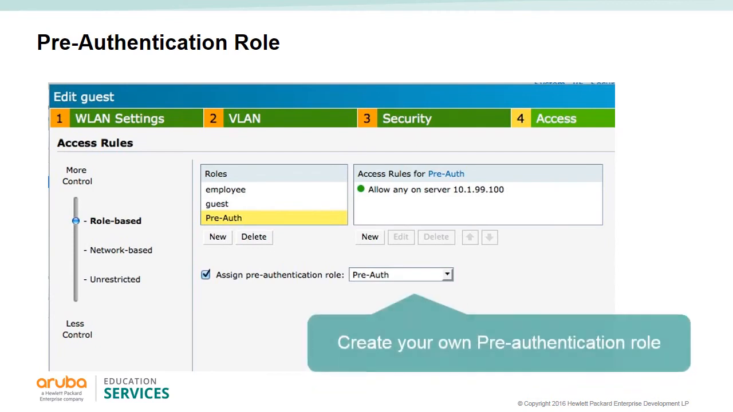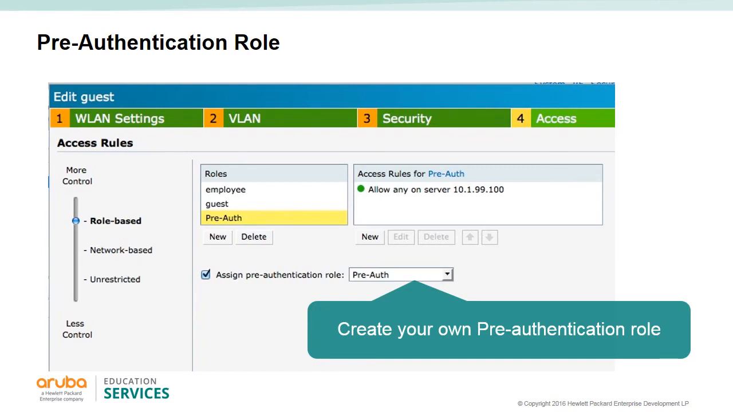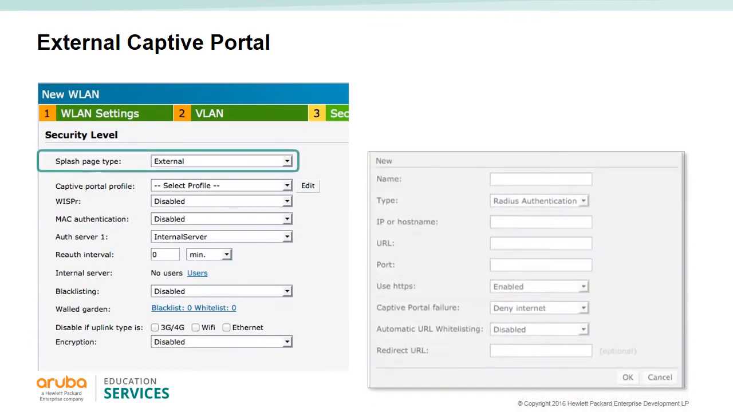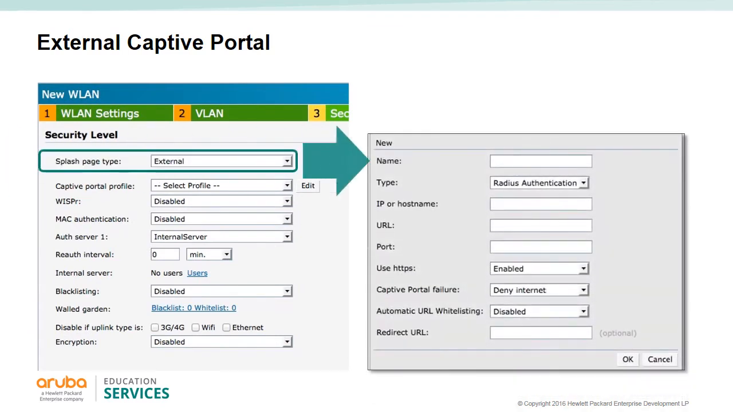Configure a pre-authentication role that allows some access to the user before the client authentication. Set this as the assigned pre-authentication role. The client will still get a Captive Portal page, but they will be allowed to access certain locations without authentication. In this example, the 10.1.99.100 server. If external is selected, configure a Captive Portal profile that will direct the authentication to an external server like ClearPass.